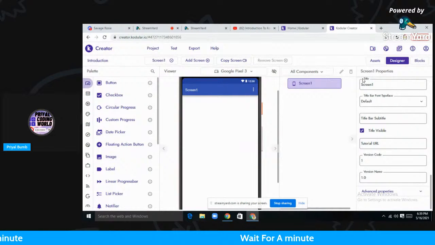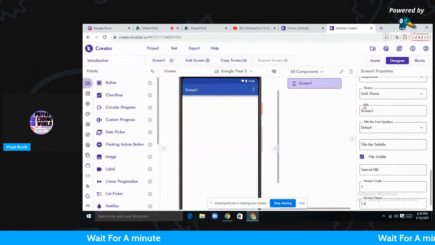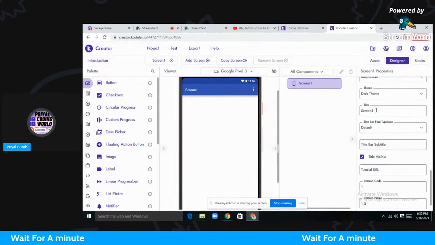Now see, here you can see there is an option of title. Let me make it larger. First of all, I can name the title, like, introduction app, suppose. Whatever you want. Now here you can see the introduction app is clearly visible. Like this you can change your app's name too.